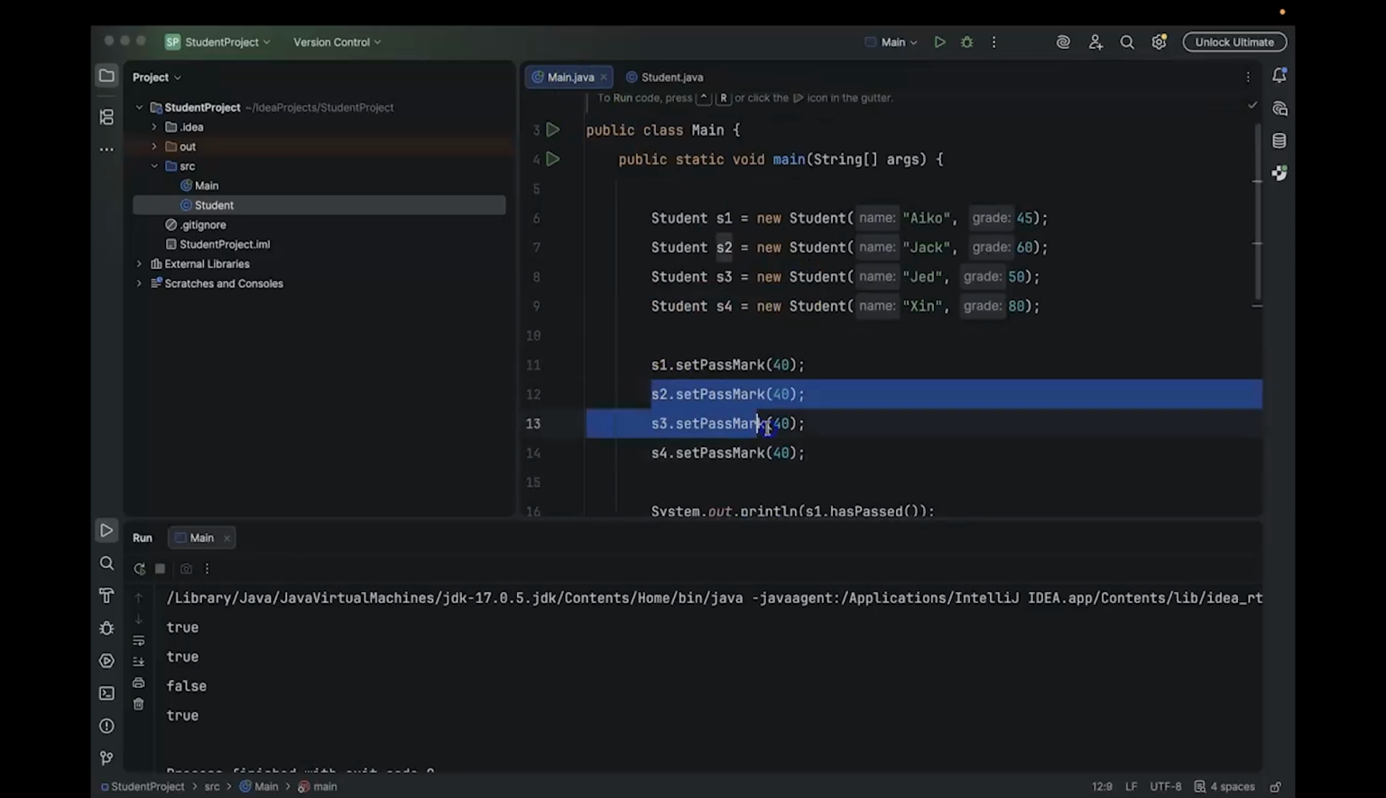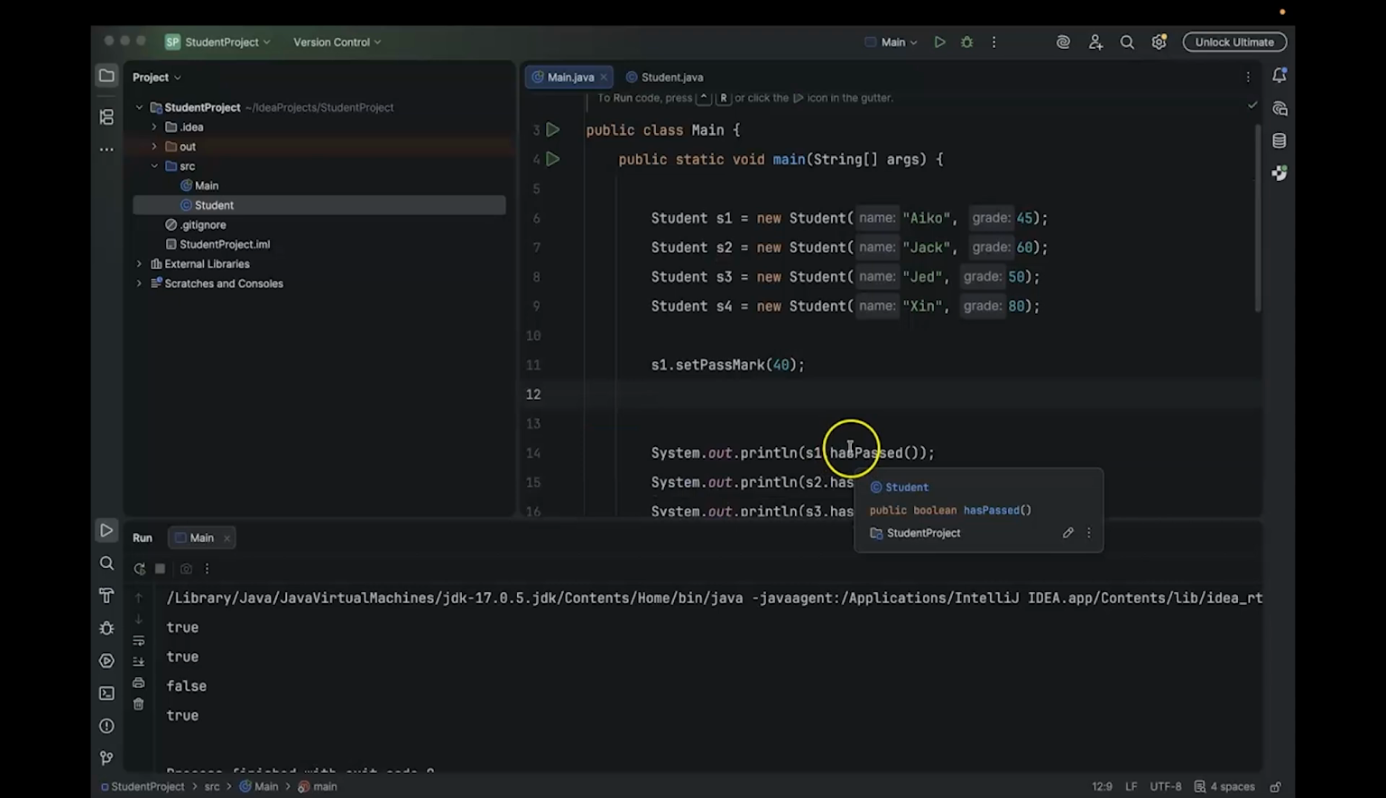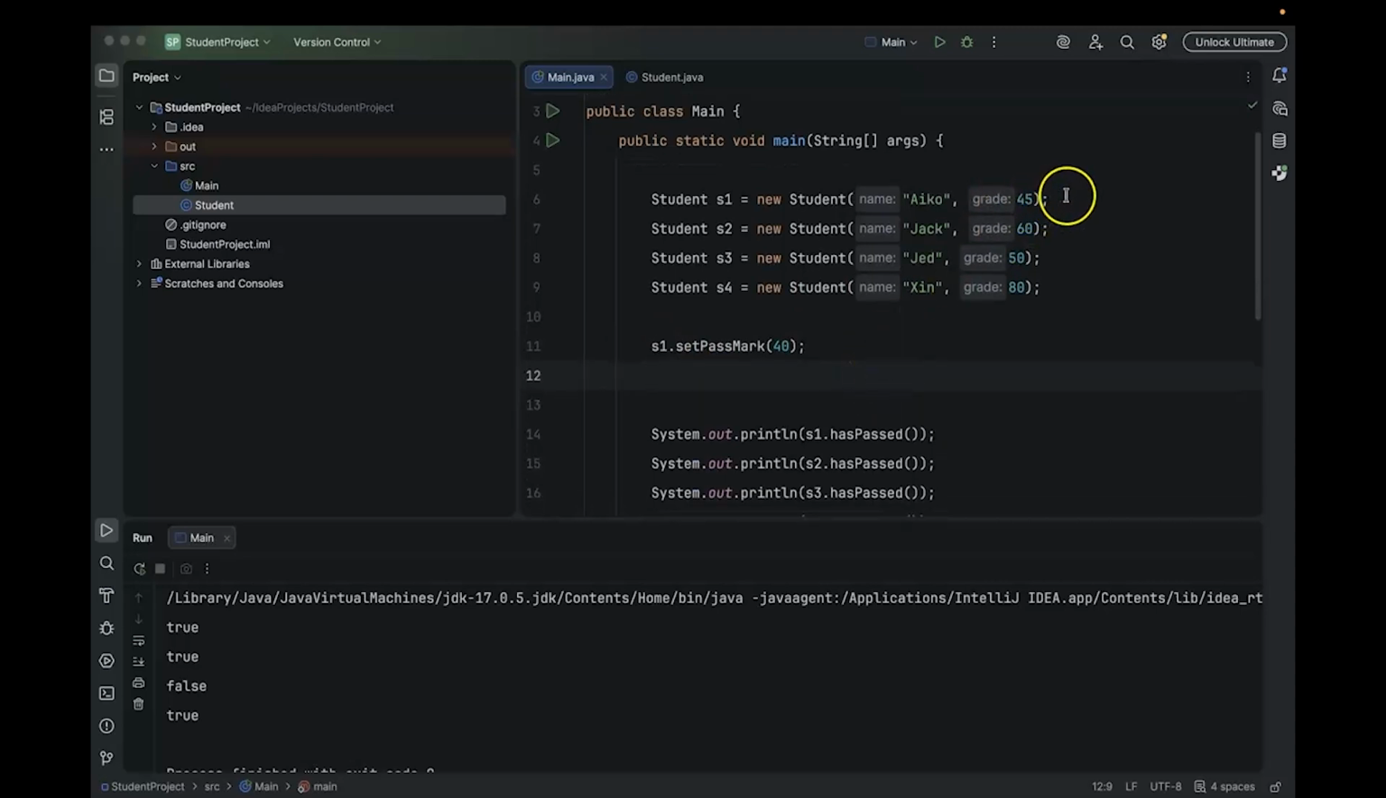So let's just go back to this. We're going to construct 4 objects. Remember, the pass mark is 60. I'm going to update the pass mark only for S1, just the same as we did before. I only want to update this for Aiko. So she should pass, Jack should pass, Jed should still fail, and Shin will pass. So 3 passes and 1 fail. Okay? So let's run this again.